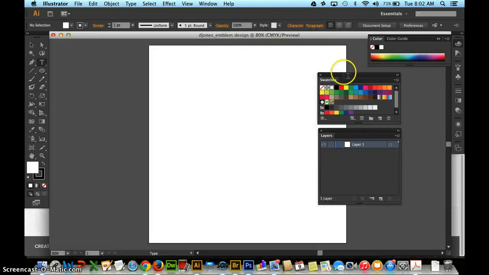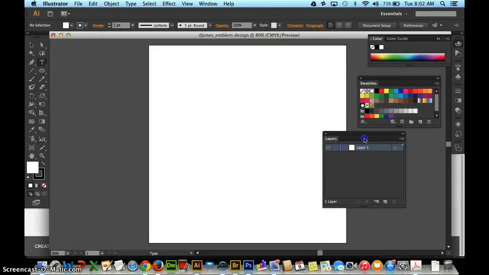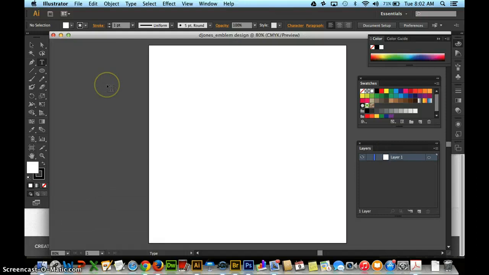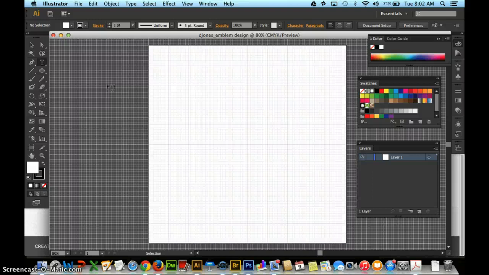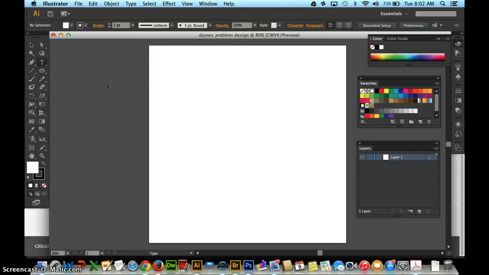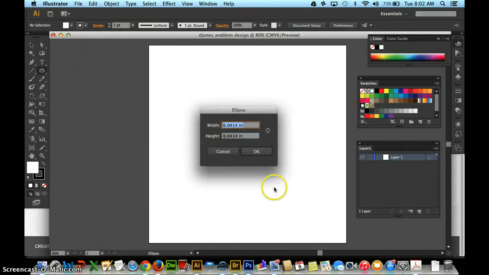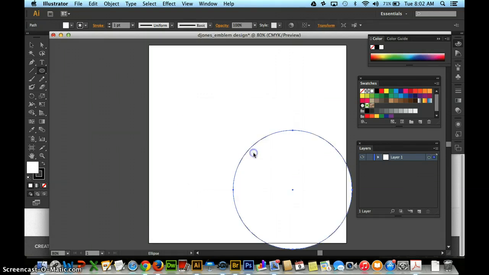Click OK. All right. Now, first thing I'm going to do, before I did Command or Control quotes, you don't really need to do that. I'll show you another way to do this to keep it centered. So I'm going to just take my ellipse tool and I'm going to click directly on the artboard, and I'm just going to type in 6, and I'm going to type in 6 and click OK. Now I see how it drops it down there.